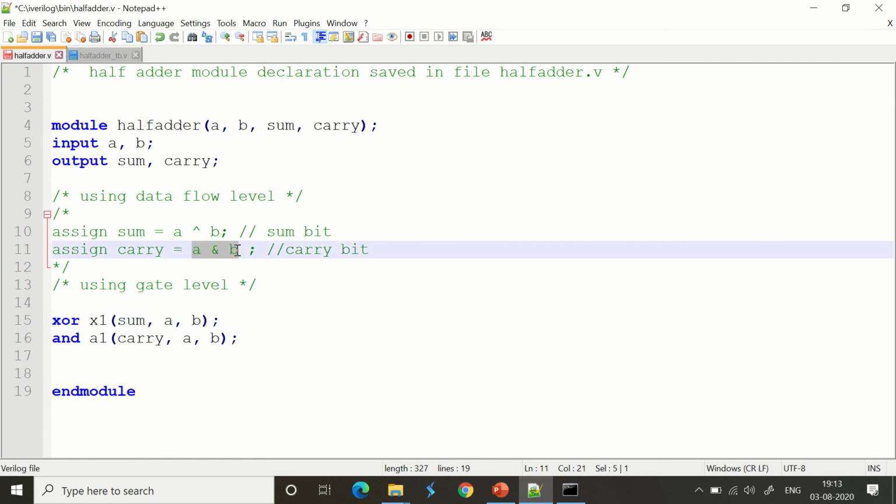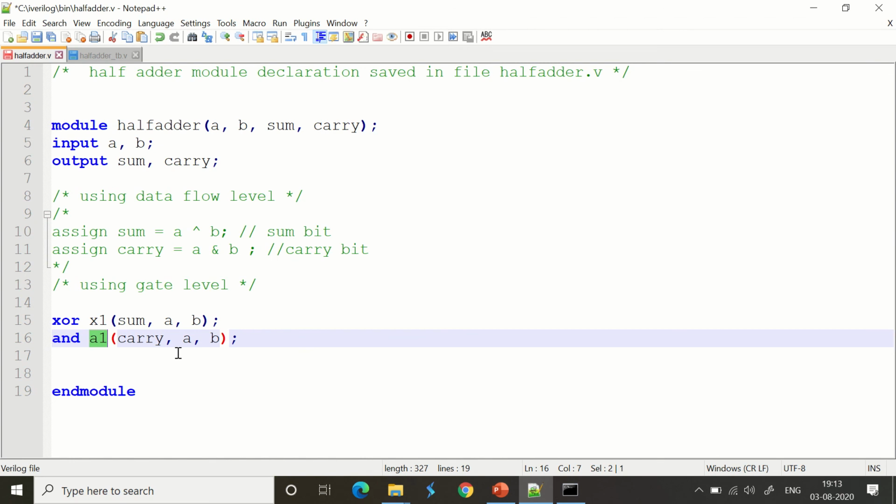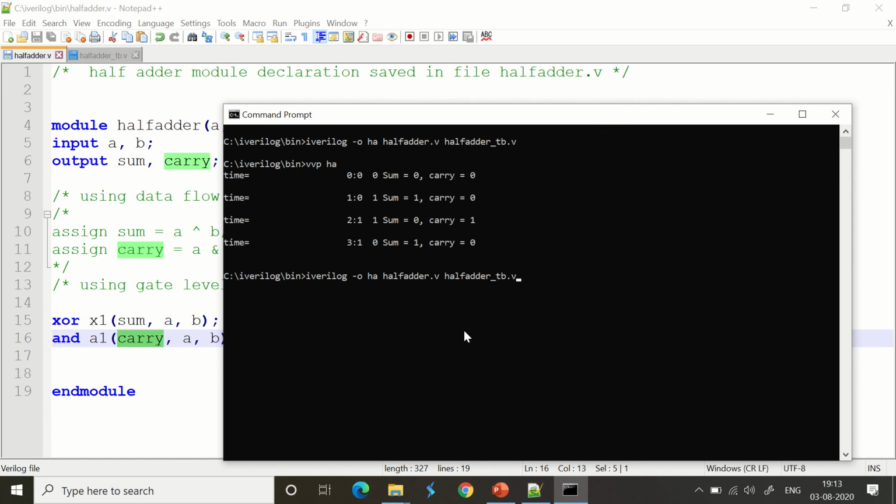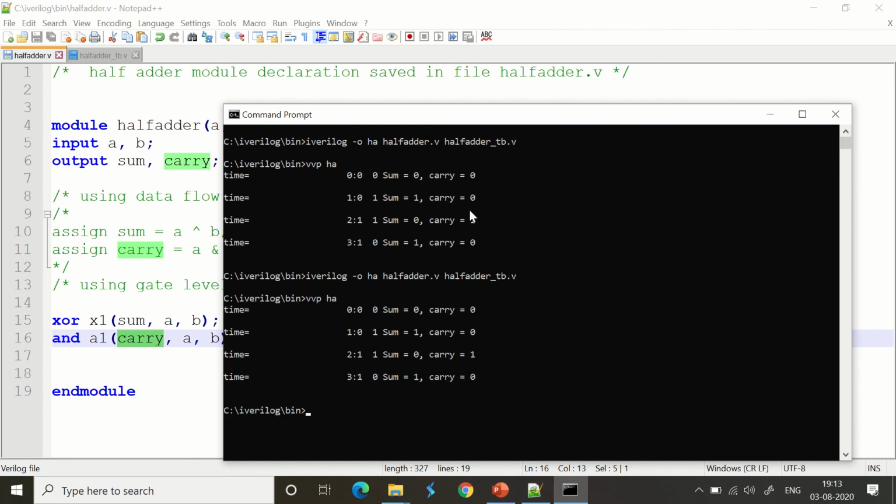Now what is here? A and B, which is nothing but AND gate. So I use an AND gate. I name it as A1, and A and B are the inputs and carry is the output. That's all. I'm saving this file. Let's see if we can compile it properly to prove you the concepts. Yes, it got compiled. Can we run it? Yes, the output remains the same. 0 0 0 0, 1 0 1 0, 0 1 0 1, 1 0 1 0. Here it is all proper.